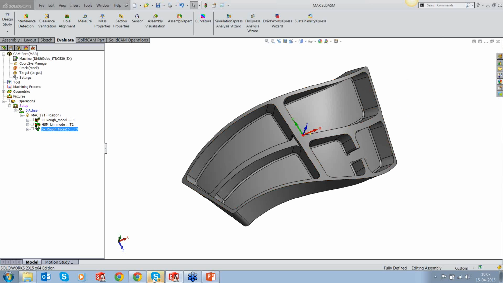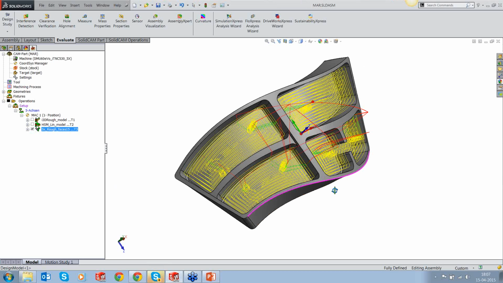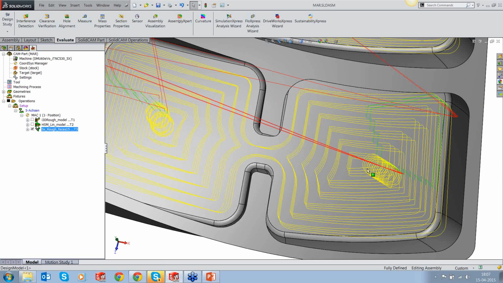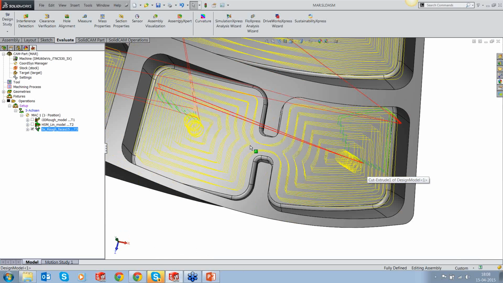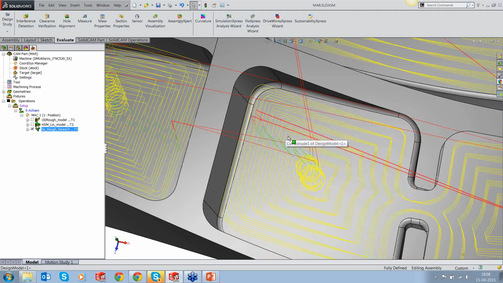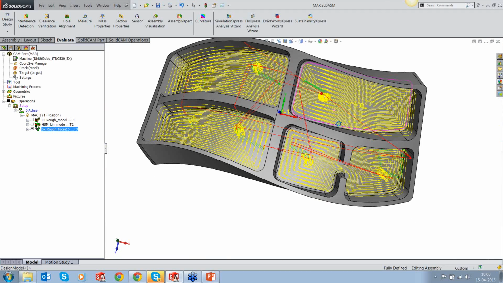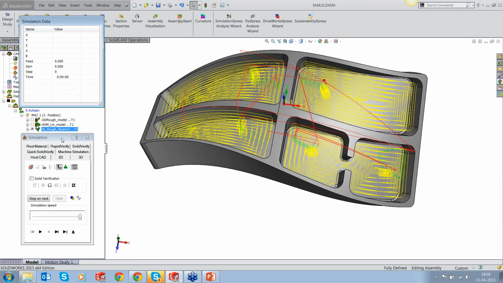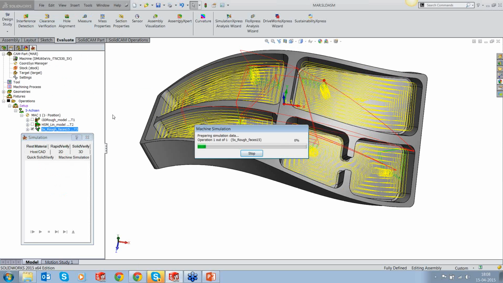Okay, the calculation is done, and what we now need to do is look at how the toolpath looks. Let's first switch on the entire toolpath, and this is how it looks. We've got a nice ramping in, and you can look at how the links look. Right, so let's run the machine simulation to see how this toolpath would cut on the machine.